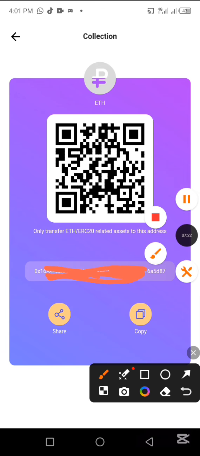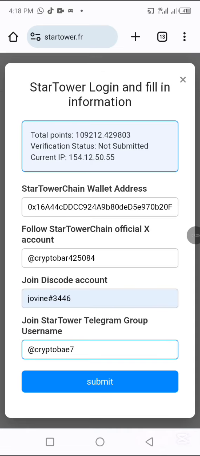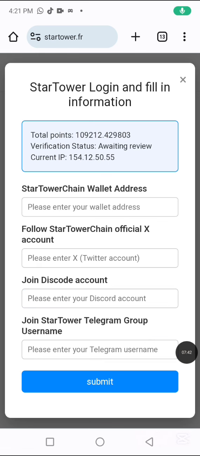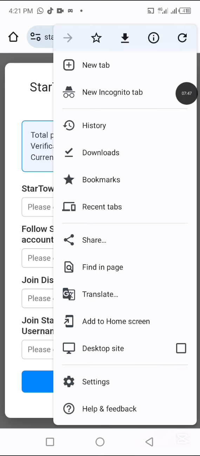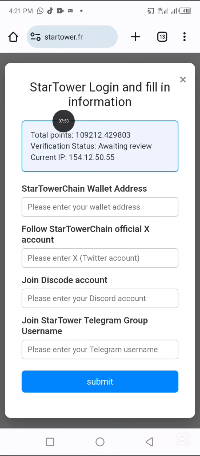After you input your StarTowerChain wallet address, your X handle, Discord handle, and your Telegram username, just click on submit button right there. After clicking on the submit button, what I did was to click on these three dots, and then I refreshed the page. It took me back to login again. I had to log in with the same email and password again, and now it is telling me that awaiting review, meaning that my information has been submitted and they are reviewing my information.